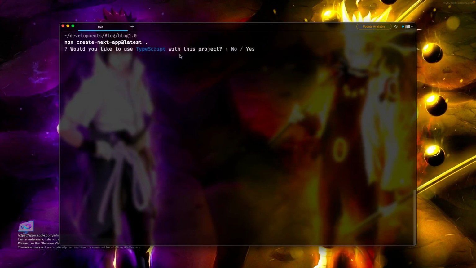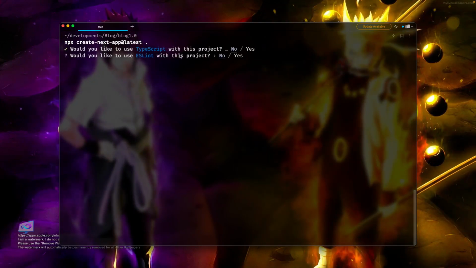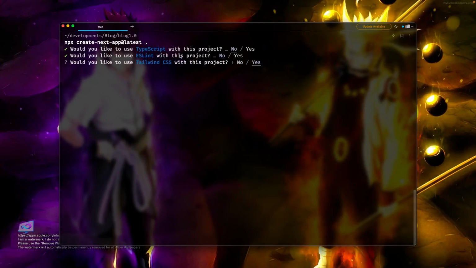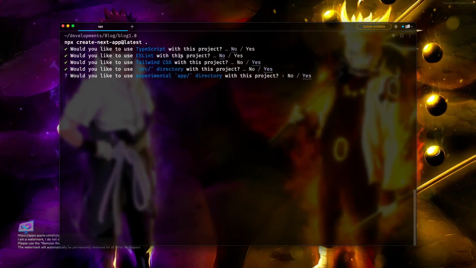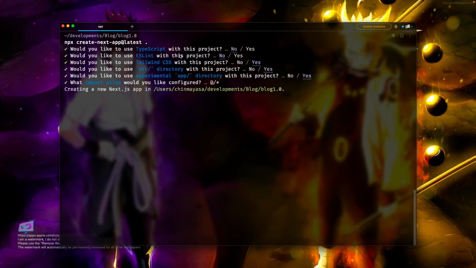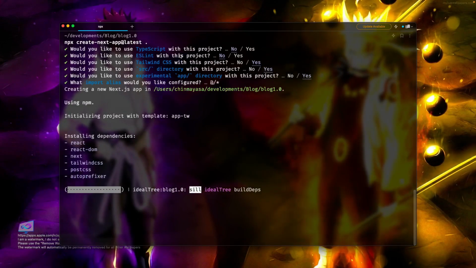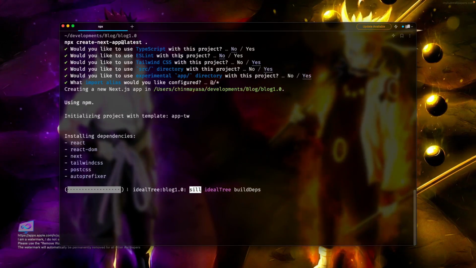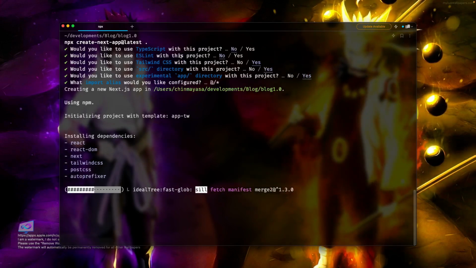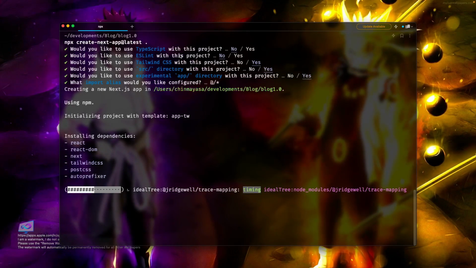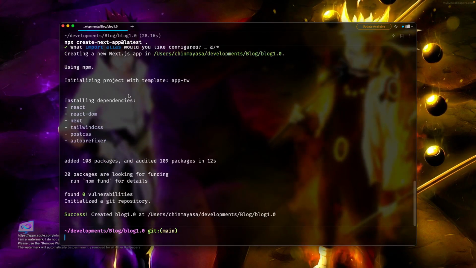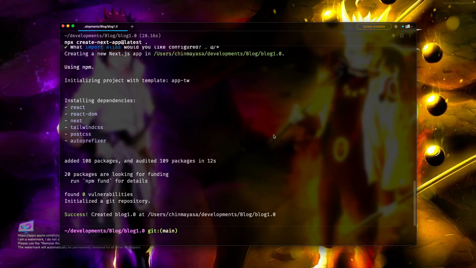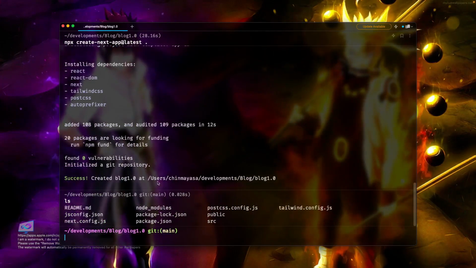So I hit enter, and no, I don't want to use TypeScript. Yes, ESLint. Yes, we will be using TailwindCSS. Yes, source directory, and then we'll be using the experimental app directory. Hit enter, and we are good to go, right? Give it some time and it will initialize your whole project. If you have not installed Node, then just install the stable version of Node.js, and we can see we have finally created the configuration. Right here, ls, and you can see all the files and folders.